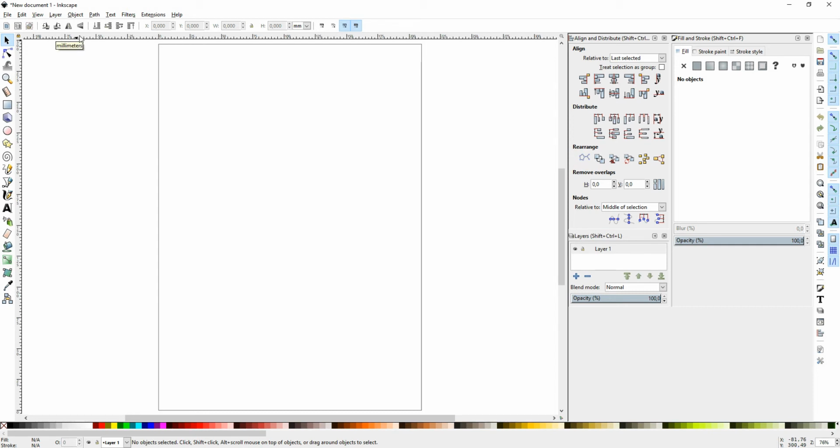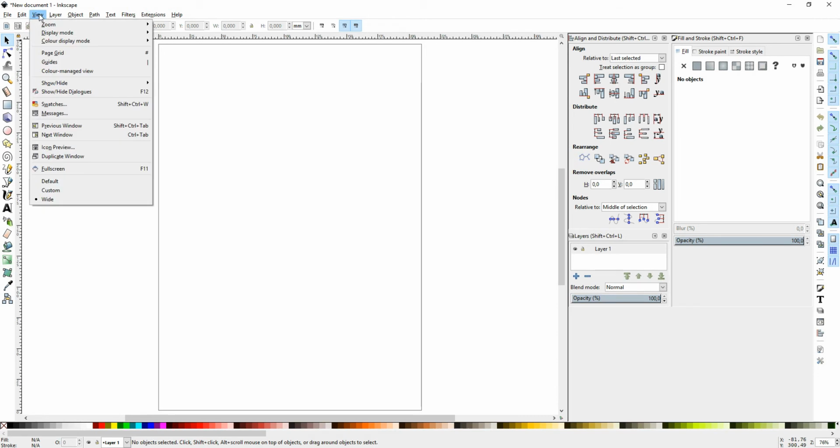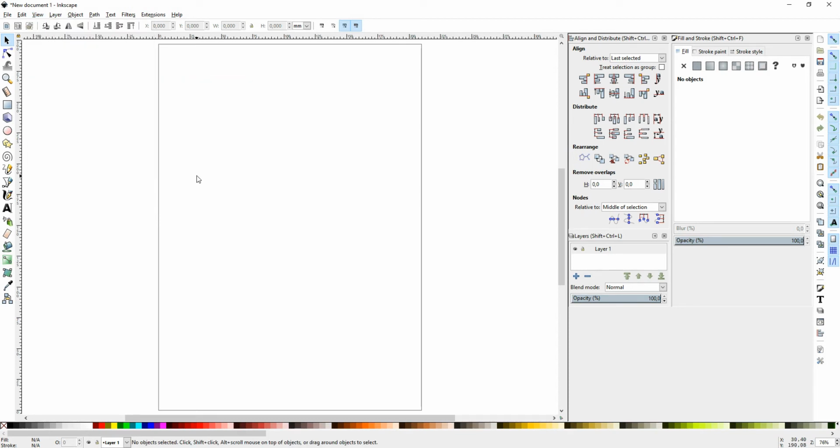And we're also gonna need the rulers. These 2 can be found in View, Show, Hide, snap controls bar and rulers, but by default these are all turned on, so you probably can see them.